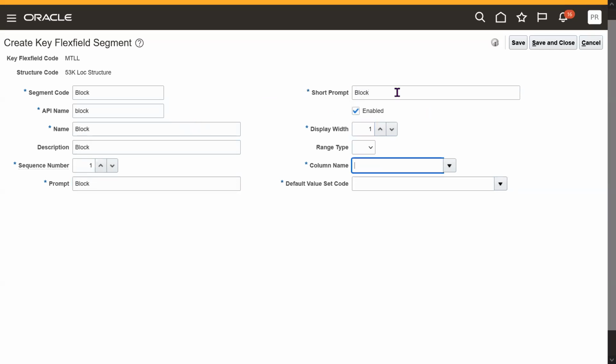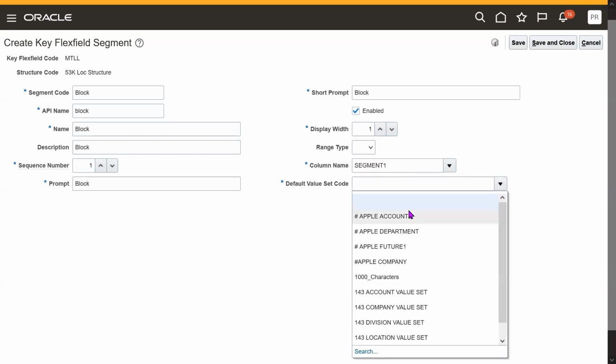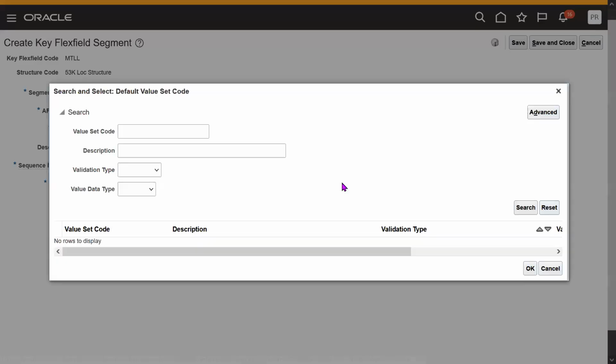Display with 1 character is okay. This is segment number 1. Segment number 1 and value set. We created one value set right now, right?